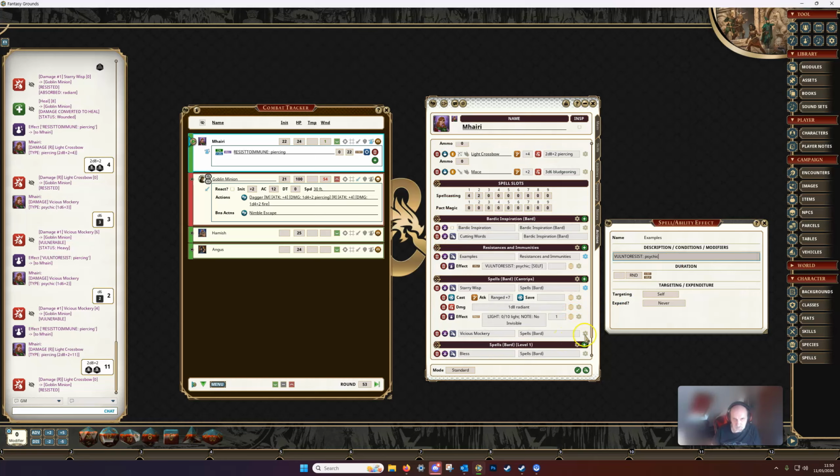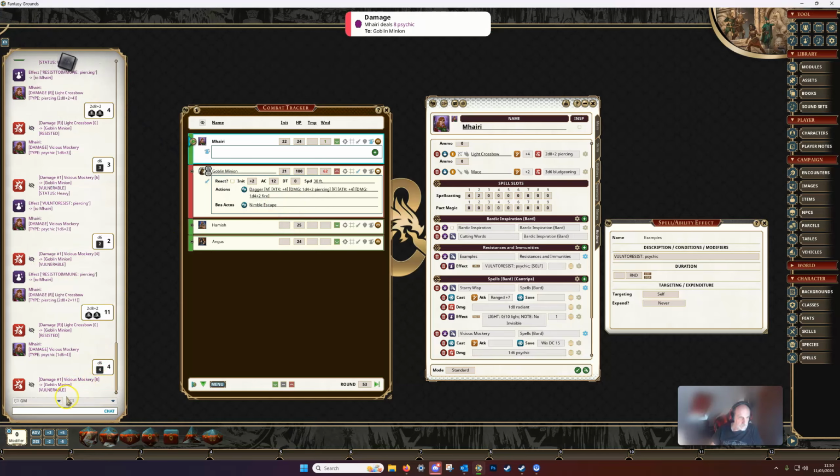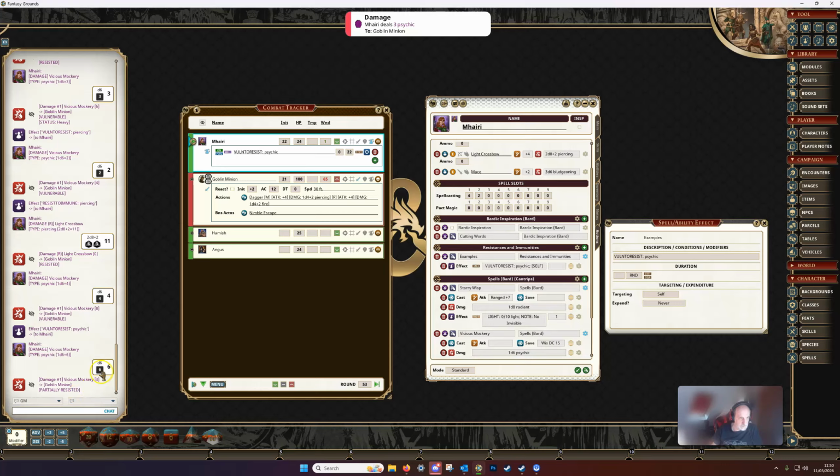So when we do psychic damage normally, it's doubled up the damage. We've rolled a 4, it's taken 8. Now let's apply our effect here and do some more psychic damage, and now the goblin has partially resisted the damage. We've rolled a 6, but only 3 points of damage have been dealt because we've changed that vulnerability to resistance.